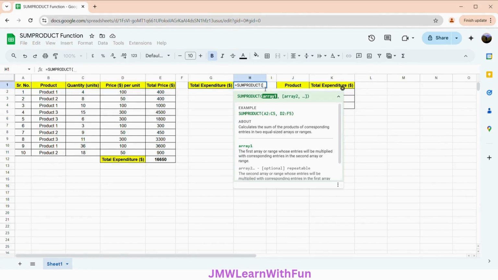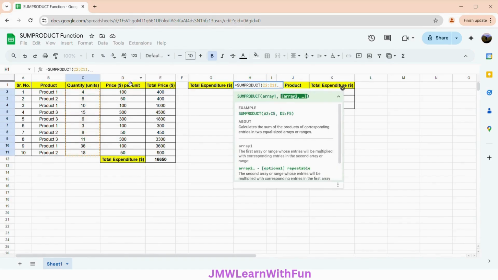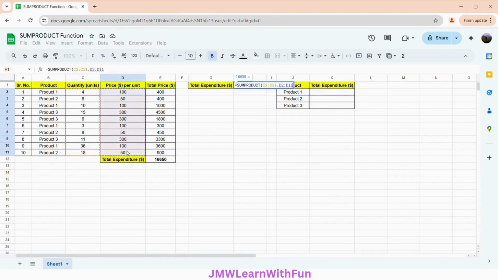Since we want the sum of the product of the quantity and the price, array 1 will be the quantity array. So we will write equal to SUMPRODUCT, C2 to C11, comma, array 2 will be the price array. So we will write D2 to D11, and close the bracket. We see that the total expenditure is $16,650, same as we got in the E12 cell.